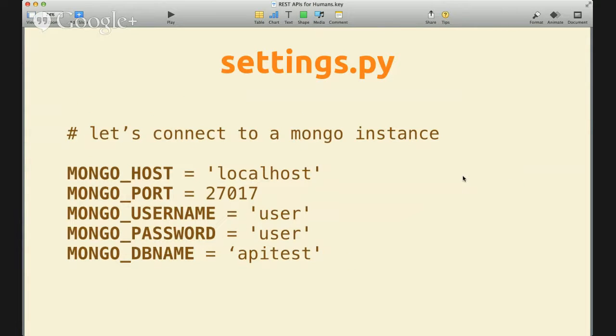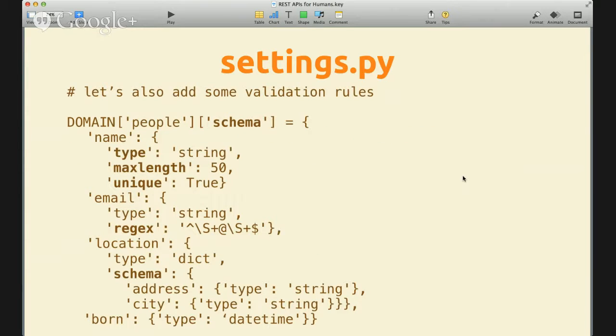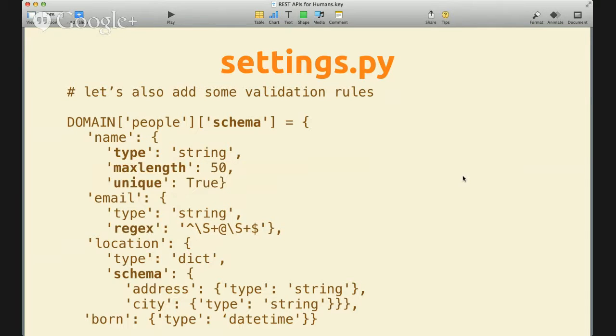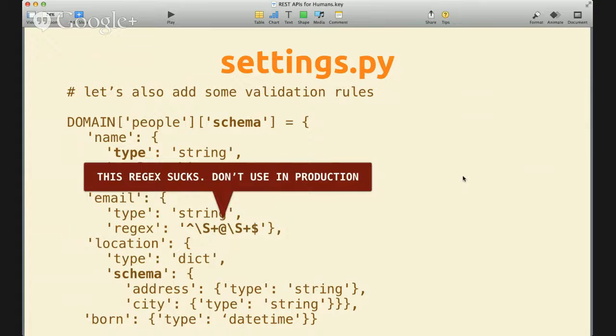Okay, let's connect a Mongo instance. We update our settings file with a few keywords and settings. And while we are at it, let's define some validation rules, for example. Here we are updating our people endpoint with a schema. You see a few field names, and for every field you are setting a few rules. For example, the type, string, max length, if it is unique or not. You can even set a regex rule. Don't use this one in production because it kind of sucks, basically.